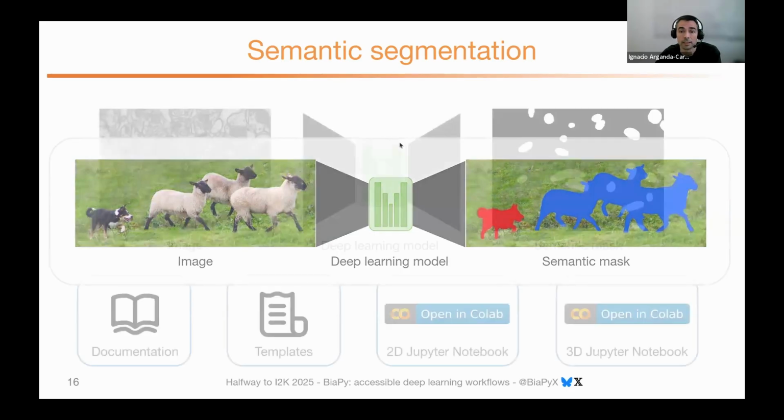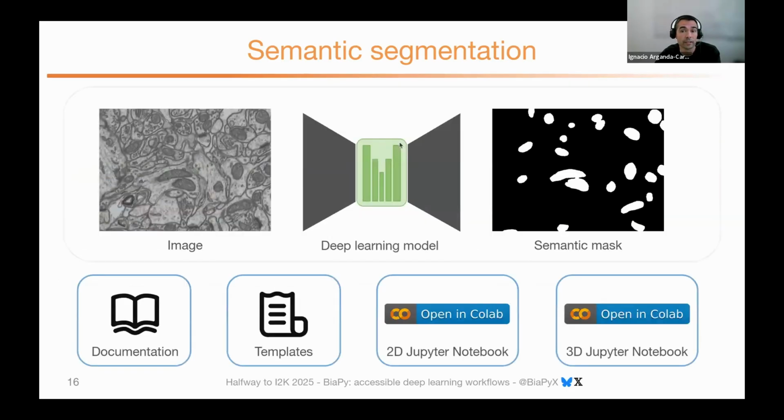This is something that we can do in BiaPy in 2D and 3D, for example, to do a segmentation of organelles. In this case, this is just binary segmentation at the pixel level. These presentations will be made public, so you have all the links here to do everything as well.